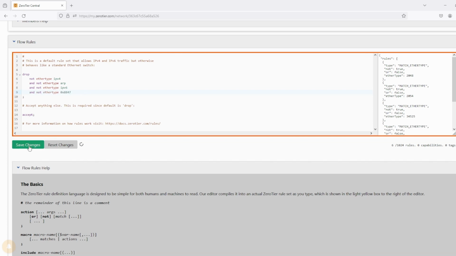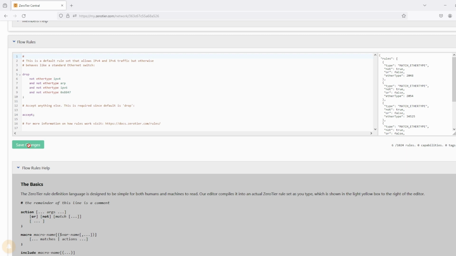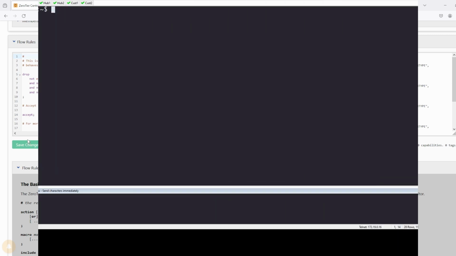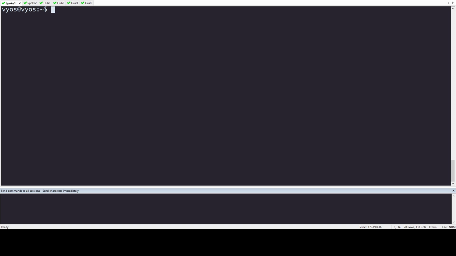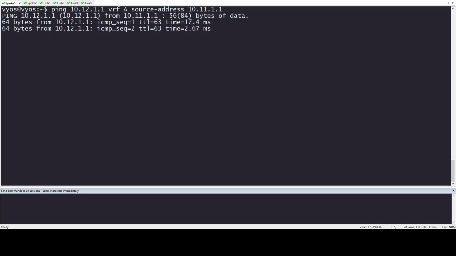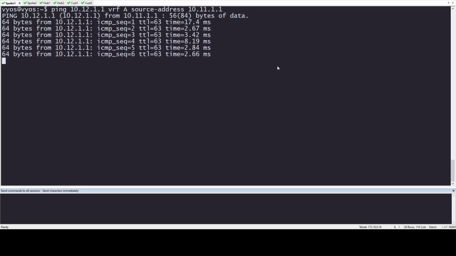And we'll save those changes. Back on spoke 1, now that we've set the ZeroTier flow rules, we'll go ahead and test our ping one more time. As you can see, the ping test is now working.